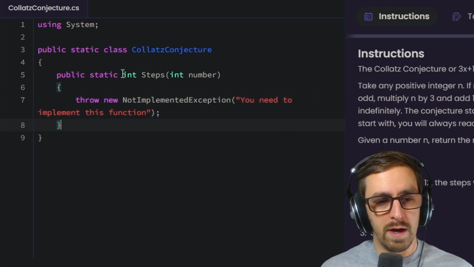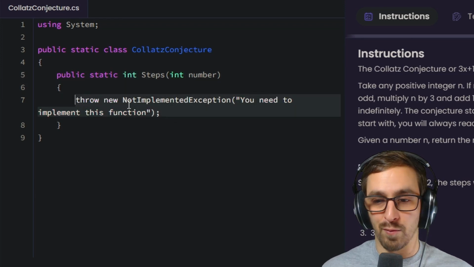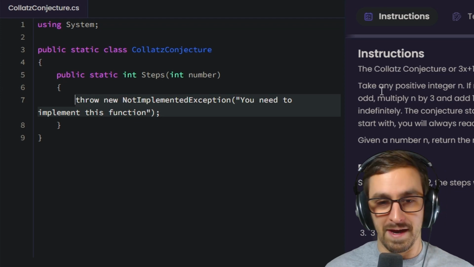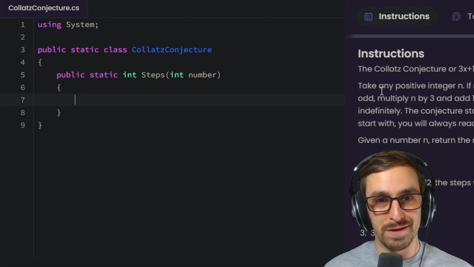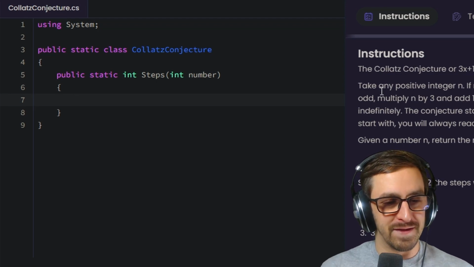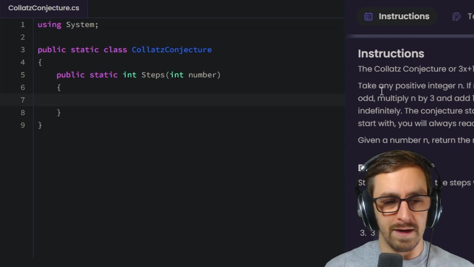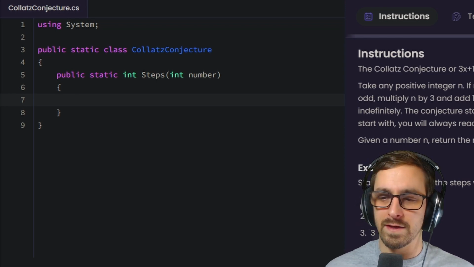So we just have one method called steps. It takes an input of an integer called number, and then it returns an integer. I think this is going to be pretty easy because, like I said last time, my thing is loops, and I can't seem to do anything without loops. If it involves LINQ or anything like that, my brain just immediately says, well, why don't I just do a loop instead? Okay, so what we're going to do is let's attack one of these first.